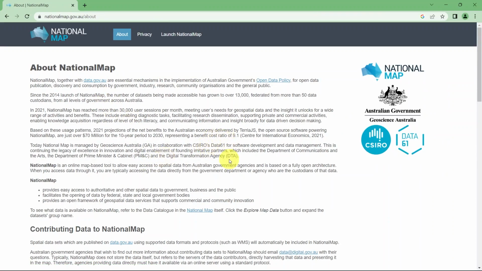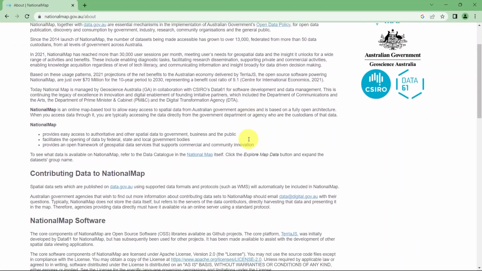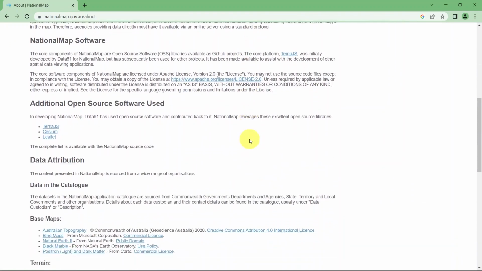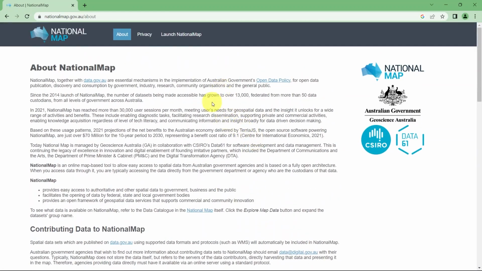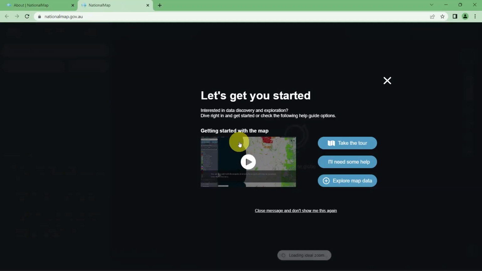Now, this page is a bit of an introduction to it and tells you a little bit about National Maps and how it's changed over the last period of time. But for the time being, we're just going to get straight into it. So we're going to jump up into the menu at the top here, and what we want to do is select Launch National Map. So I'm left clicking on that, and straight away it pulls up the globe for you.